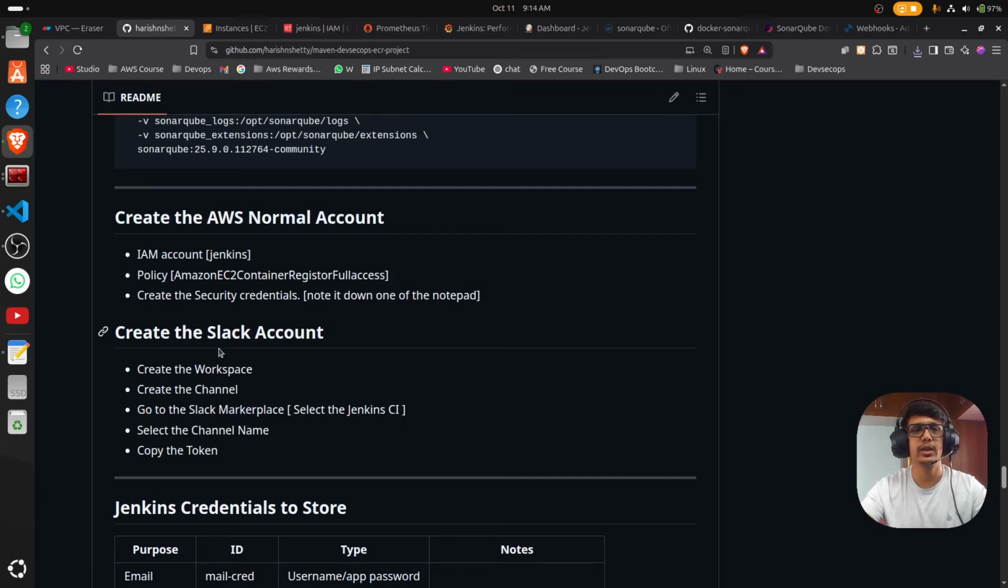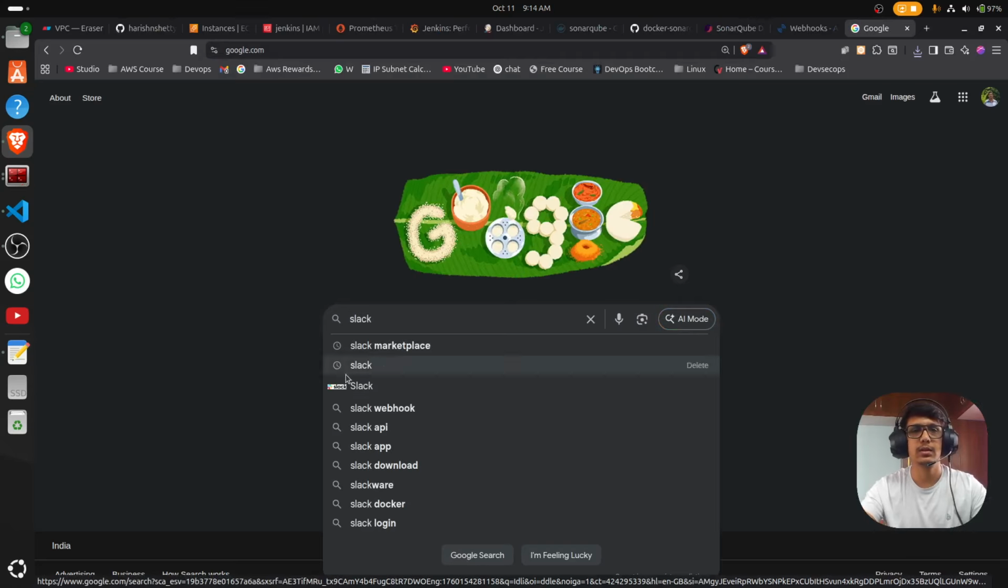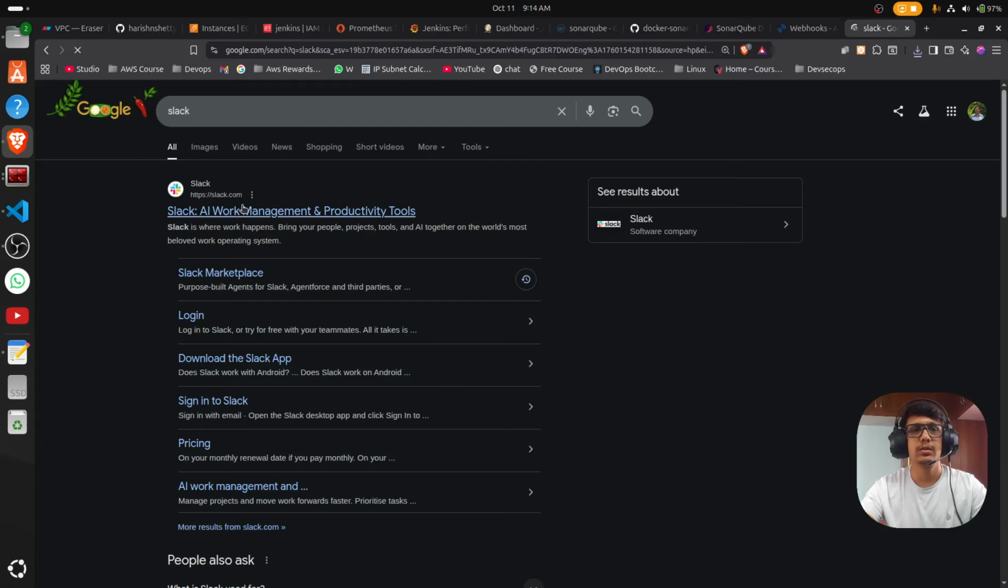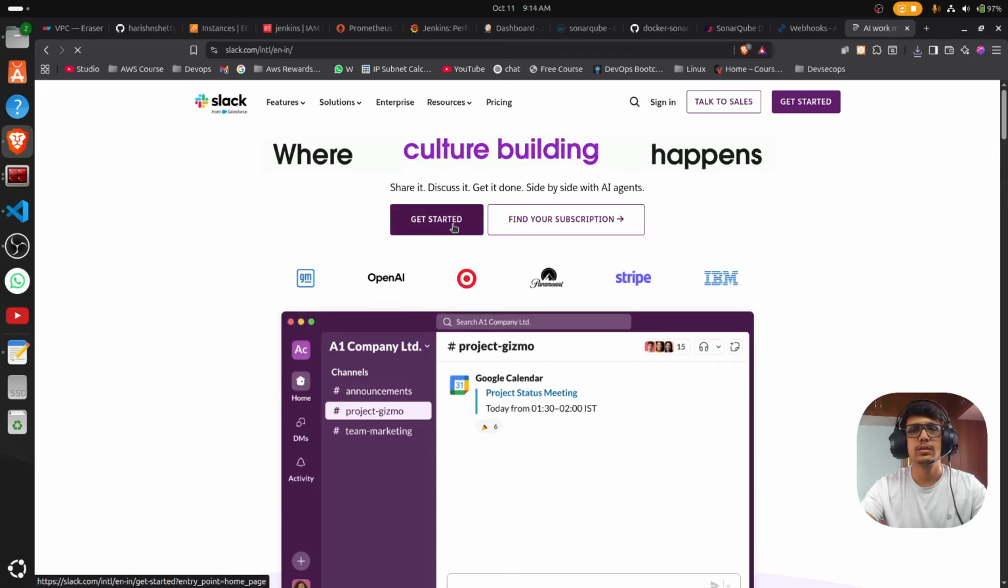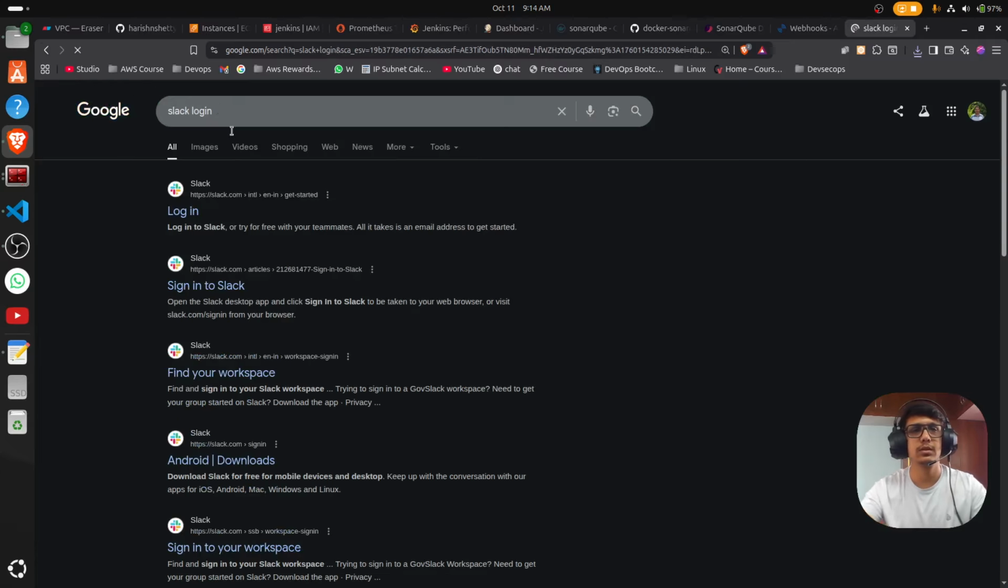So we have to create the Slack account. If you don't have a Slack account, just create one and create the workspace. I am not going to show the creation of the Slack account and the workspace. I have an existing one, so I can show you how to create the channels and what things we have to configure here. Let's go to Google, type Slack, and log in.